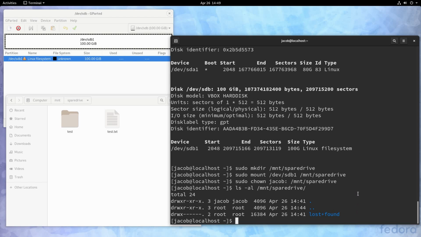Well, that's what UUIDs are for. UUID stands for Universally Unique Identifier. It's a long string that's basically long enough and random enough that even though theoretically there could be two partitions in the universe that have the same UUID, for all practical purposes, you can be sure that if you refer to a UUID, you're referring to the same partition or the same disk every time.